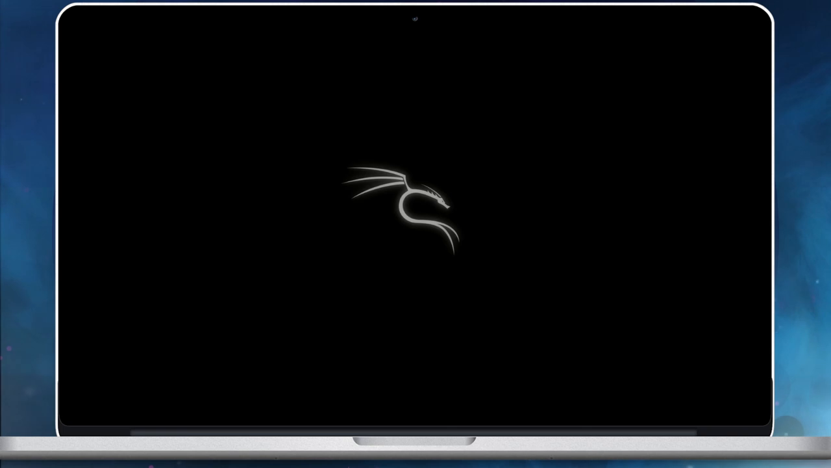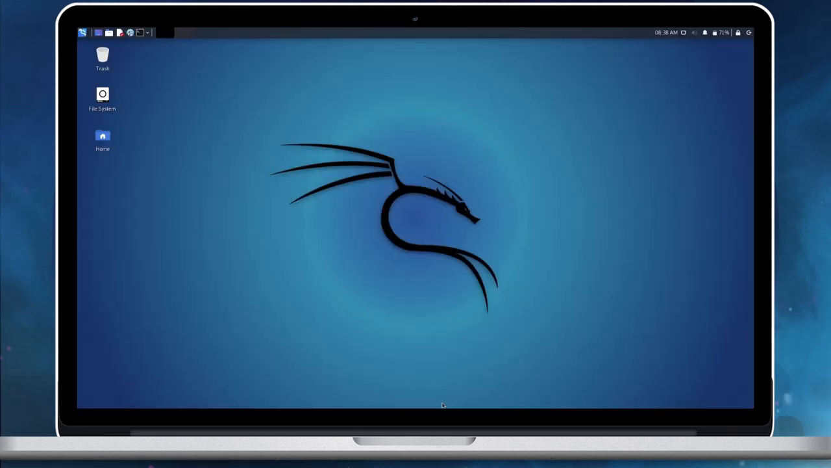Hello friends, today, let's explore the Kali Linux 2021.3. This is the third stable snapshot of Kali Linux in 2021. Kali Linux, formerly known as Backtrack, is a Debian testing-based GNU/Linux distribution designed for digital forensics and penetration testing.